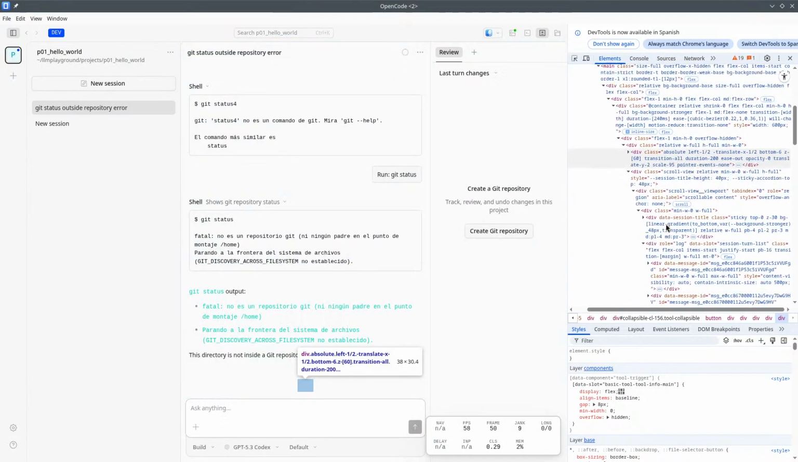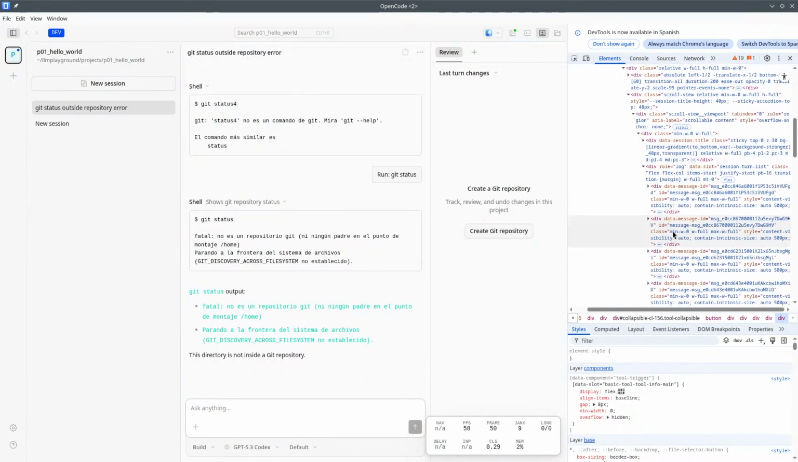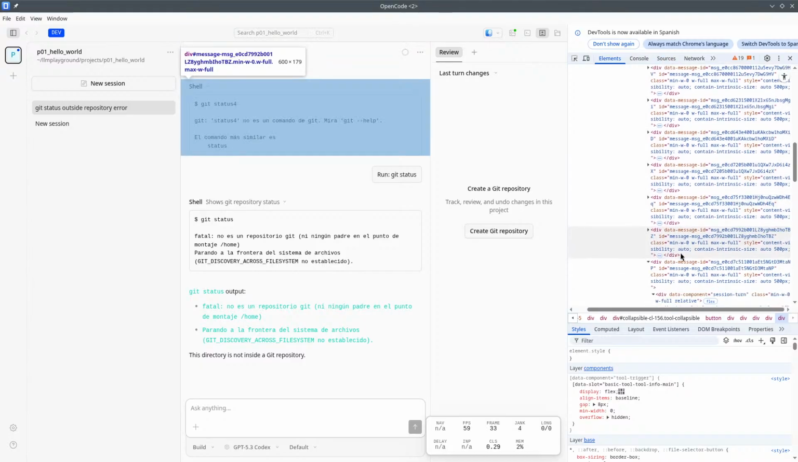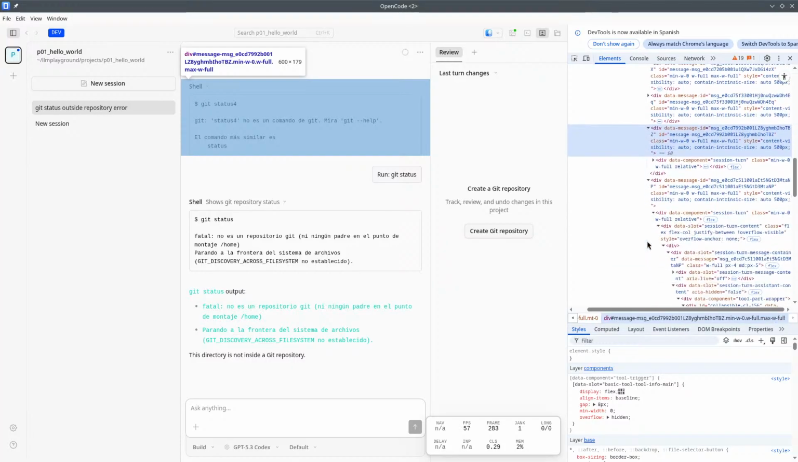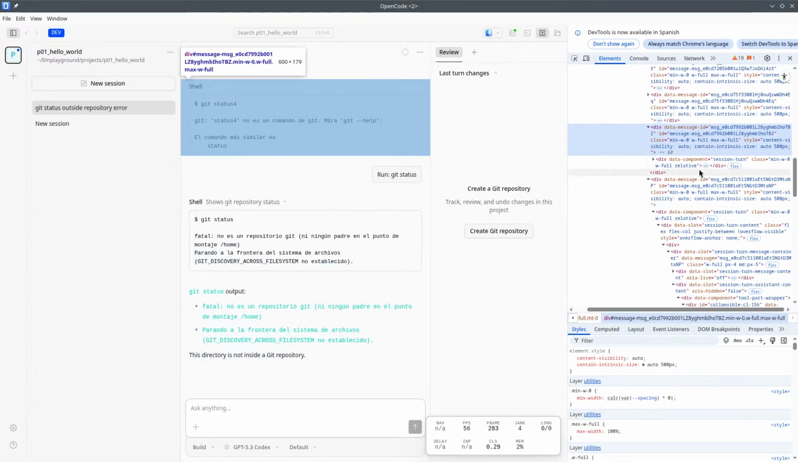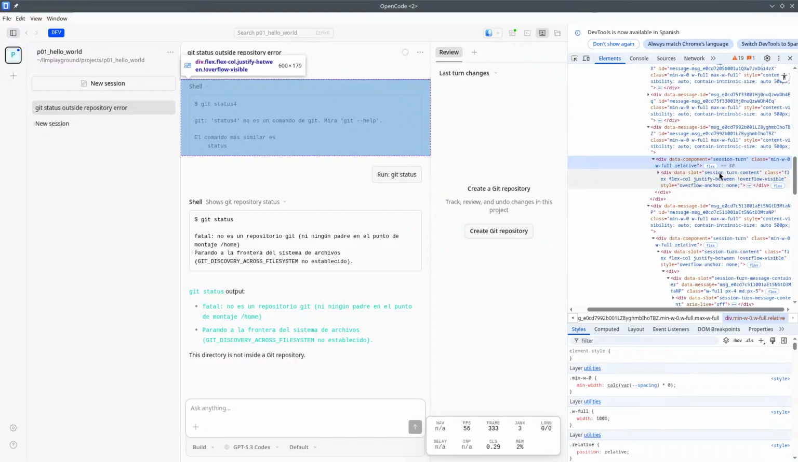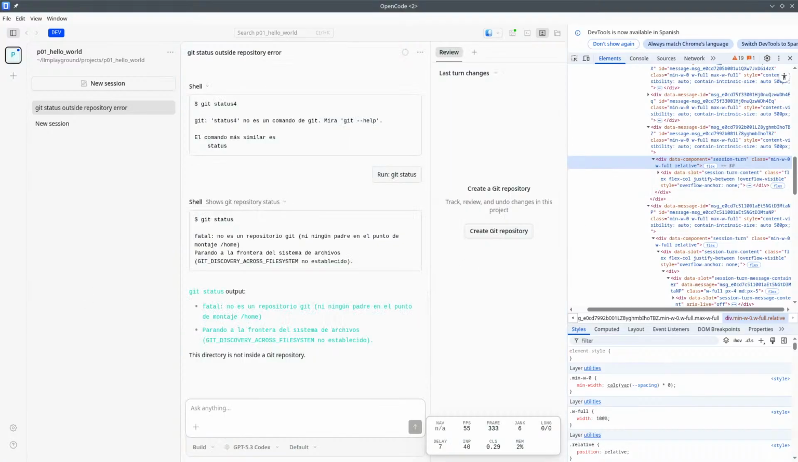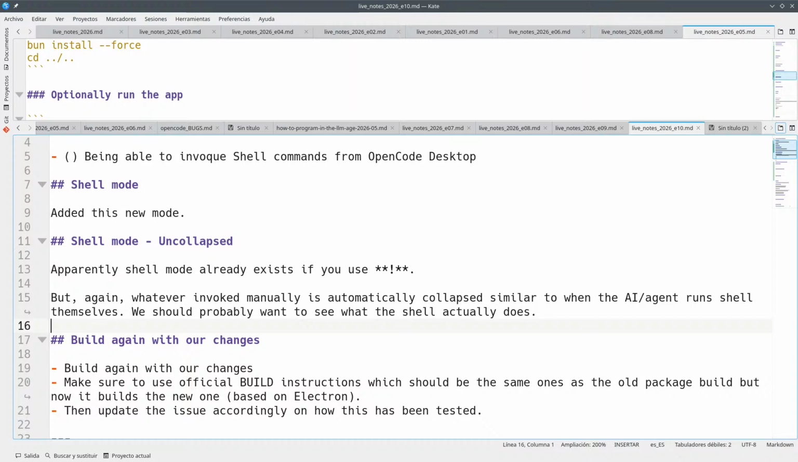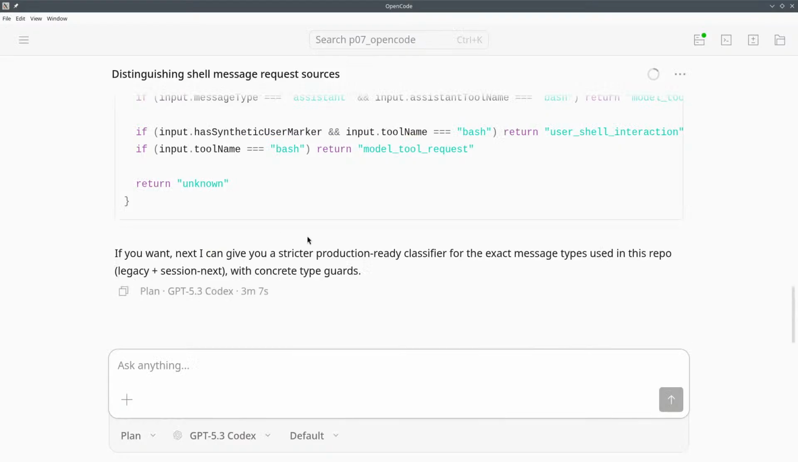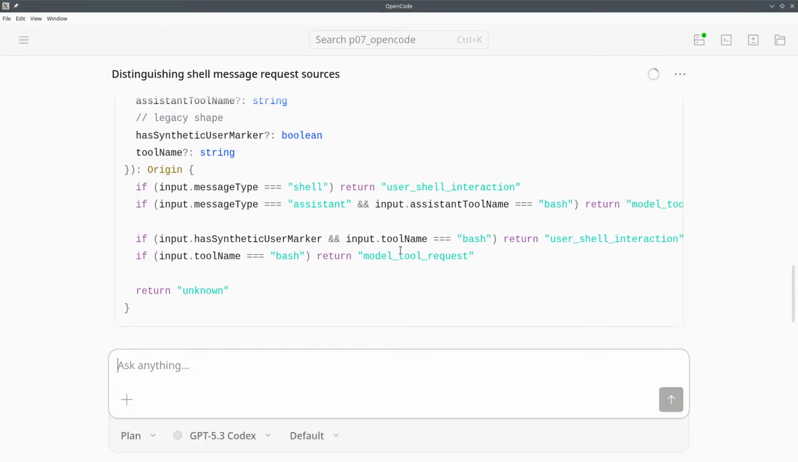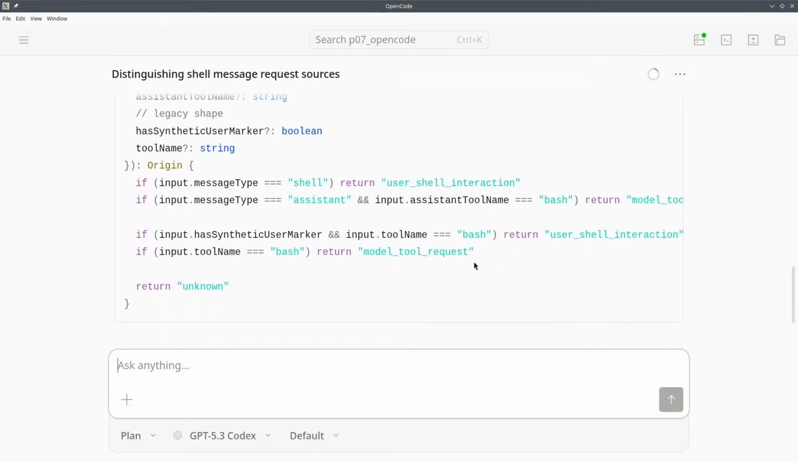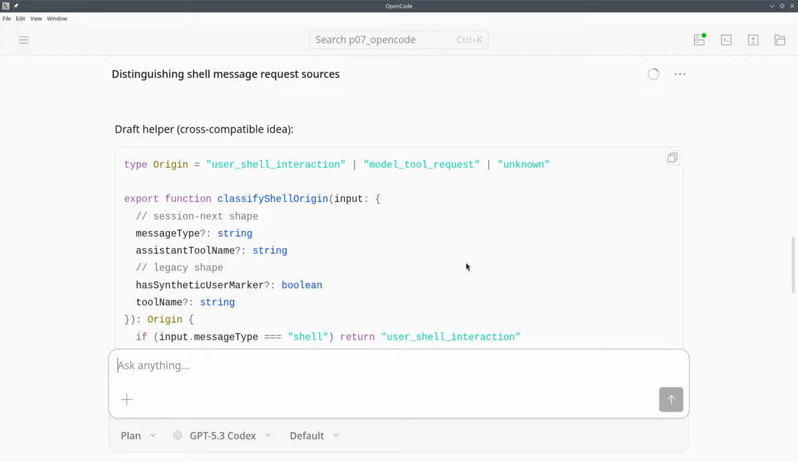Where the hell is this? What about the one on the top? Here it is, the one on the top. Message session turn. Wait a minute, data component session turn. Yeah, and how session turn? Look at that. Session turn.